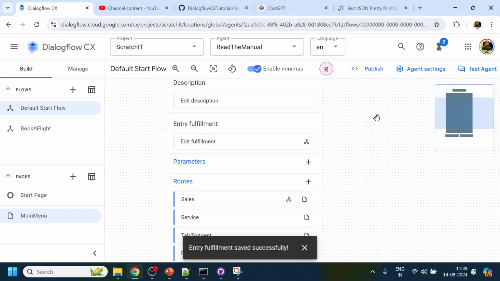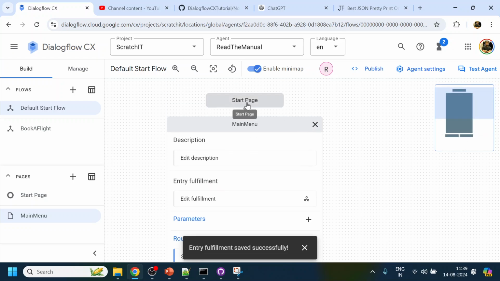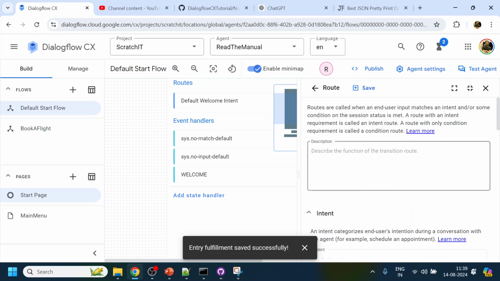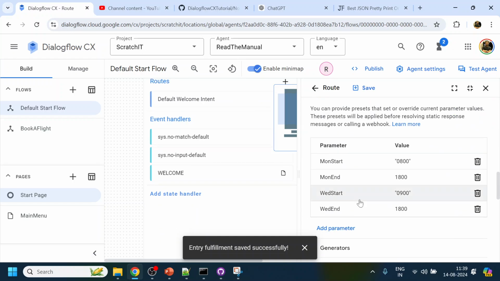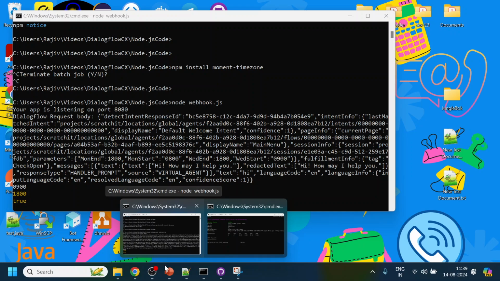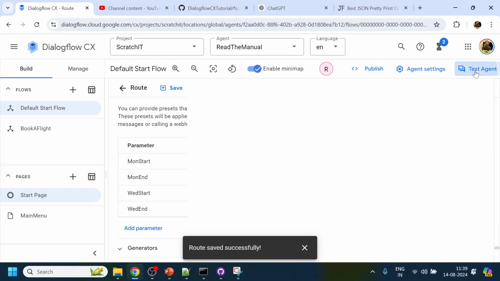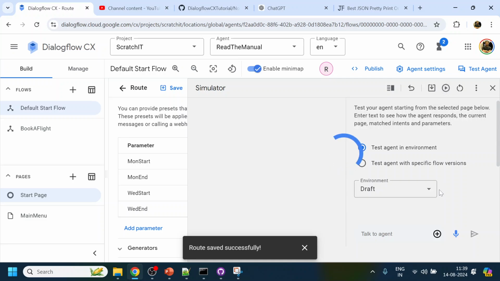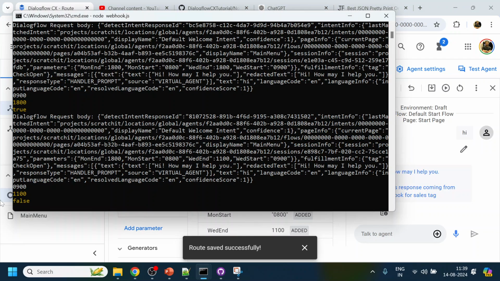if we change the value in the start page, welcome, and change the time to what is 11:39. So let's make it 11 o'clock and test it again. Test again, replay test. And this time it will go false. Okay, so it's working, right?